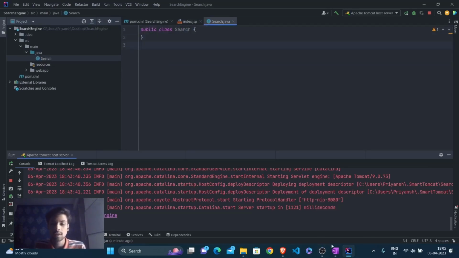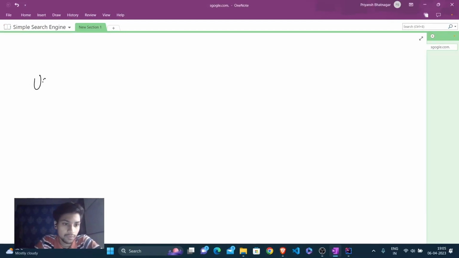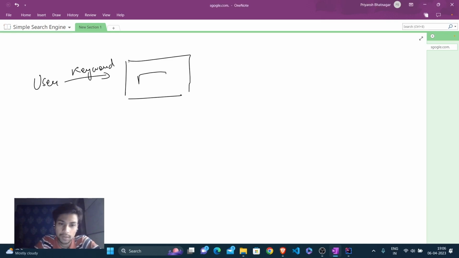Now let's understand what is happening in the front end and back end interaction in our project. The user provides a keyword or a query to the front end. There's a search bar and a search button, and the user writes the query or keyword and clicks the search button. So this is our front end, right?